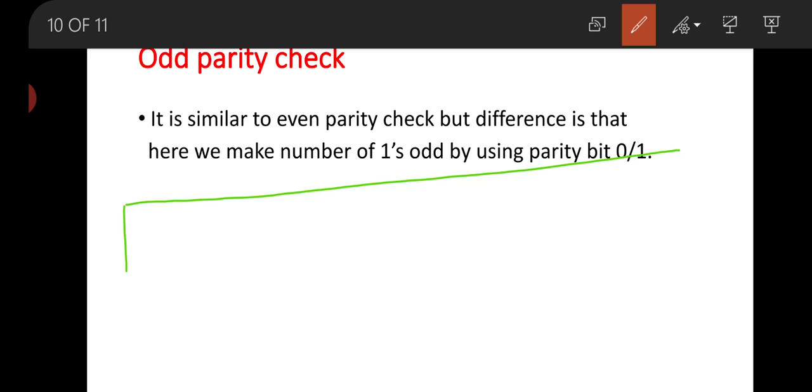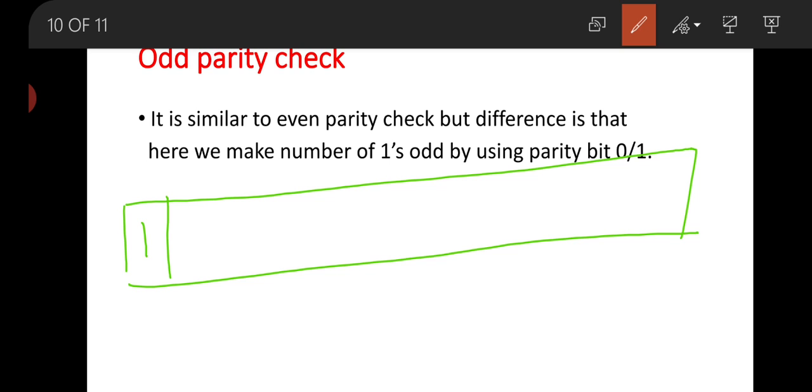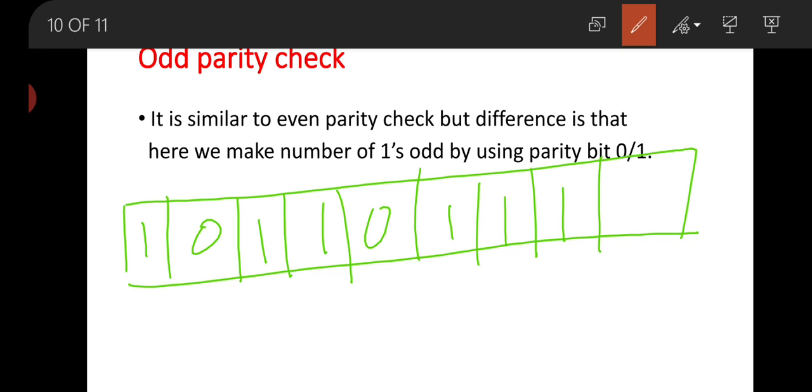If we are going to send this data like 1 0 1 1 0 1 1 1. So now count the number of ones. 1 2 3 4 5 6. There are 6 ones, but in odd parity check we have to make the number of ones odd.